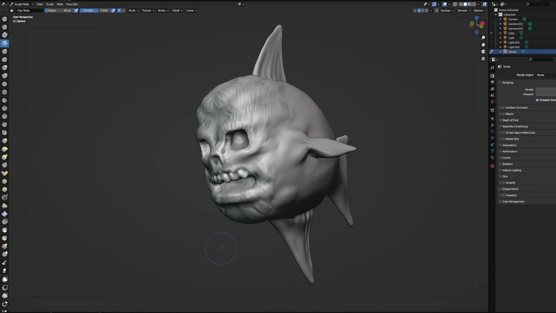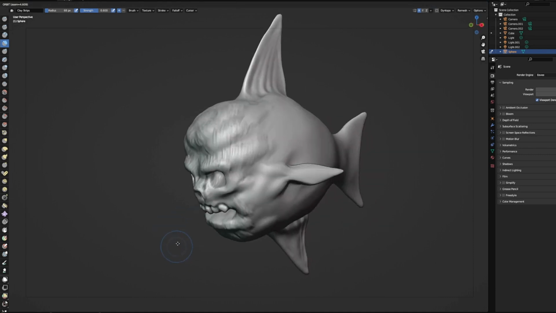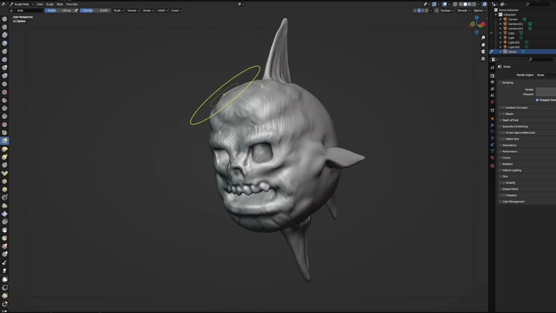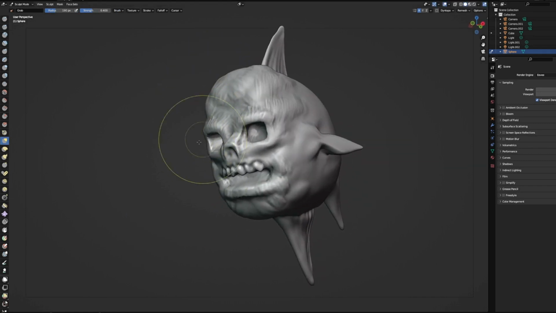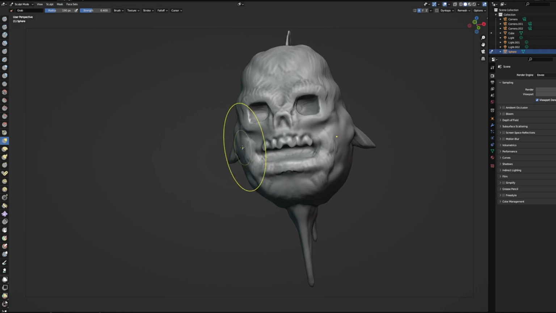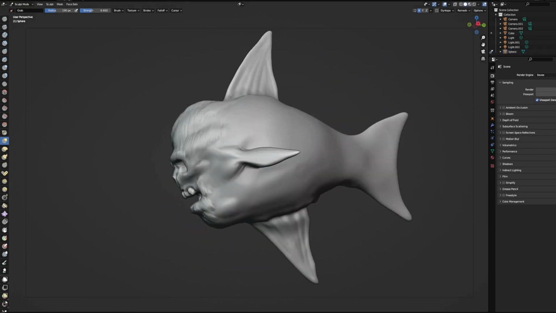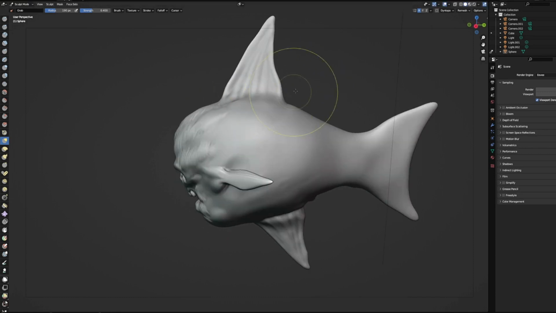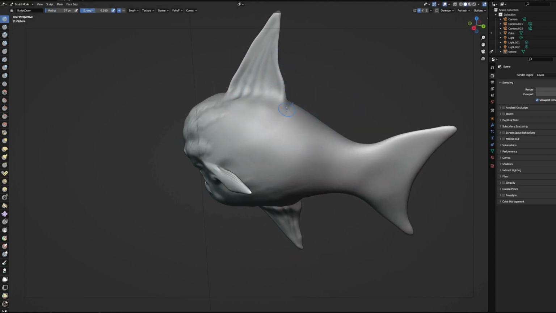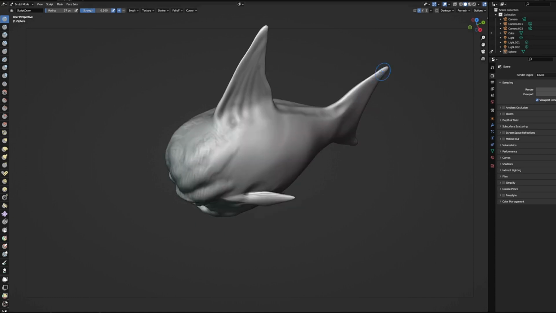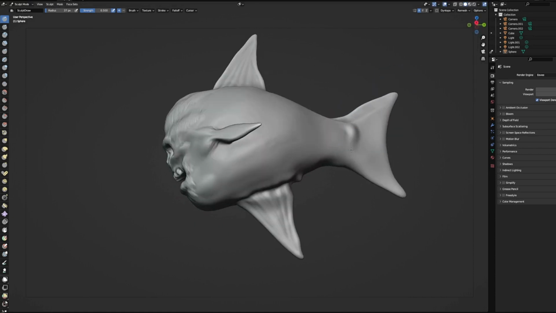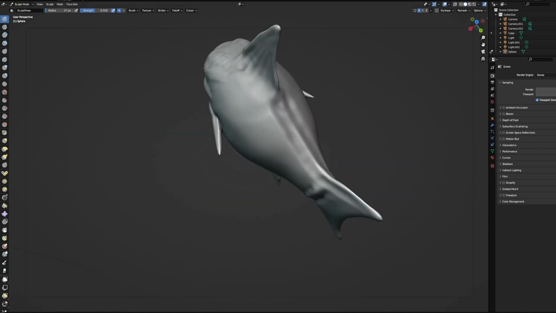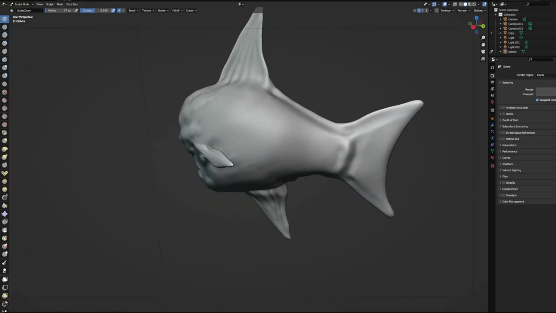But I think the experience is almost 60% of ZBrush, because it's improved a lot. The last time I used Blender was a previous version, not that good, but here I can see this is a very good change. So let's continue our video.